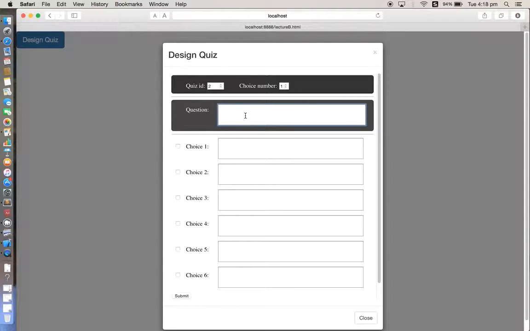The question maybe is: what is the season now? The first choice is spring. Second choice, summer. And the third choice, autumn. Finally, winter. And there are 4 choices here, so the choice number is 4.